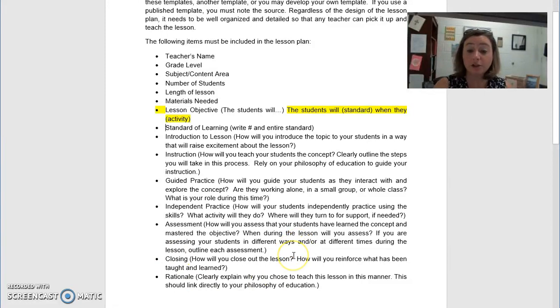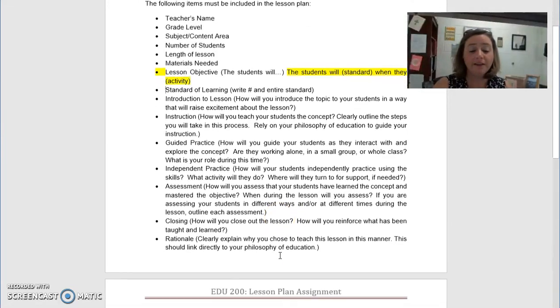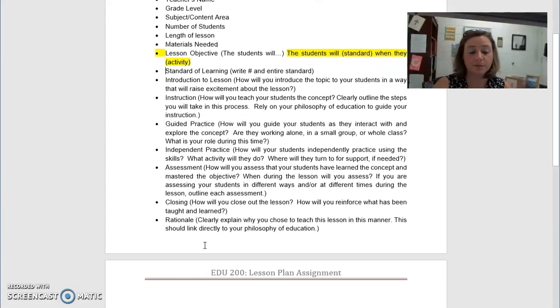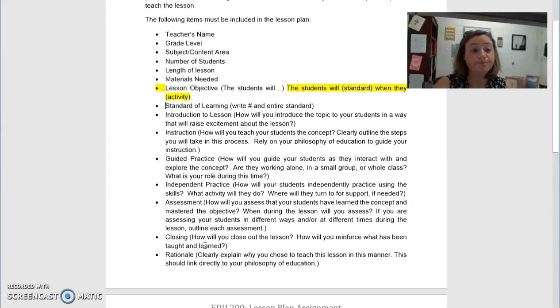Closing, how are you going to close the lesson? Which means somehow you've got to review whatever it is that you wanted them to learn. And then finally, why is this concept important? Why are you teaching this? It can't just be because it looked like a fun activity on Pinterest. So there needs to actually be some meat here, probably something from one of your resources that says why it's important for students to learn this particular information.